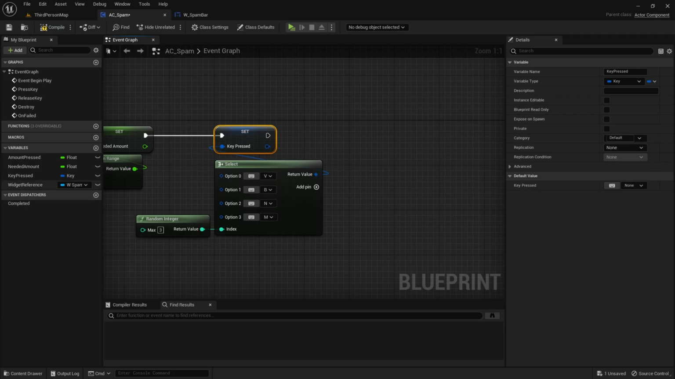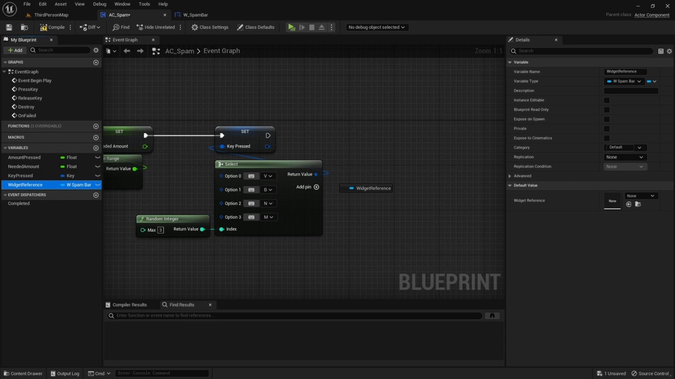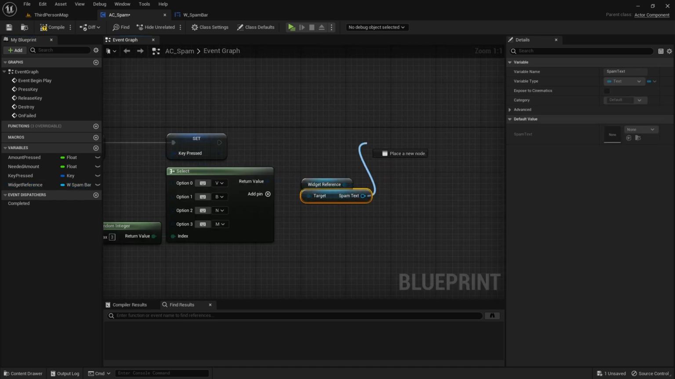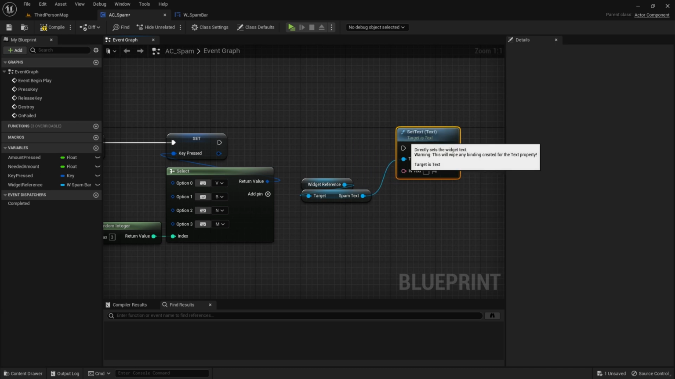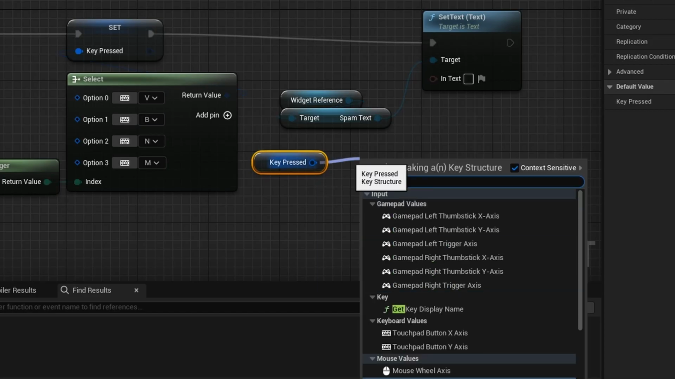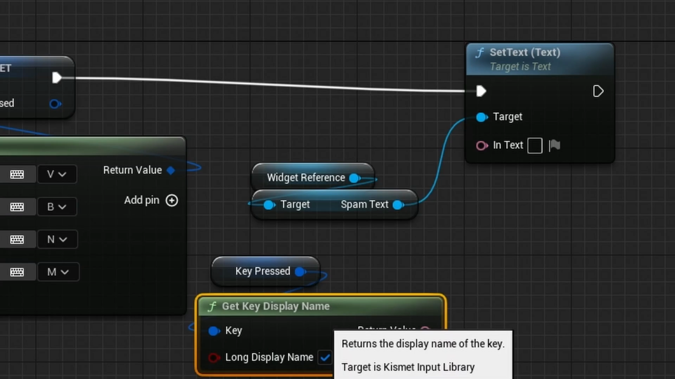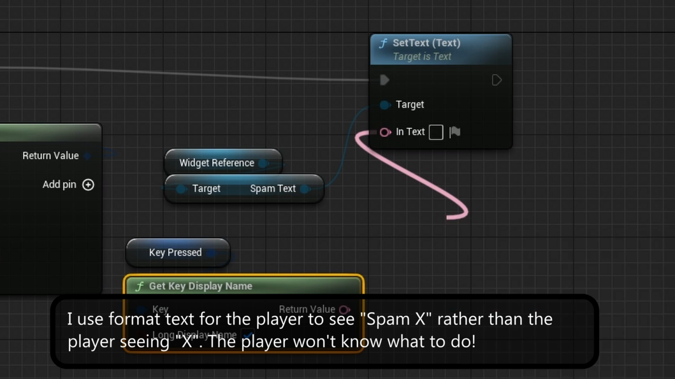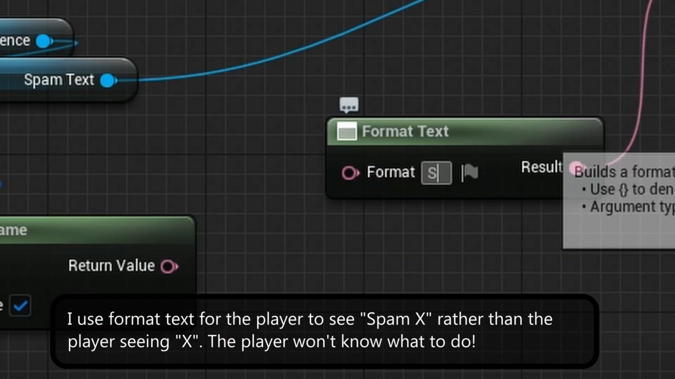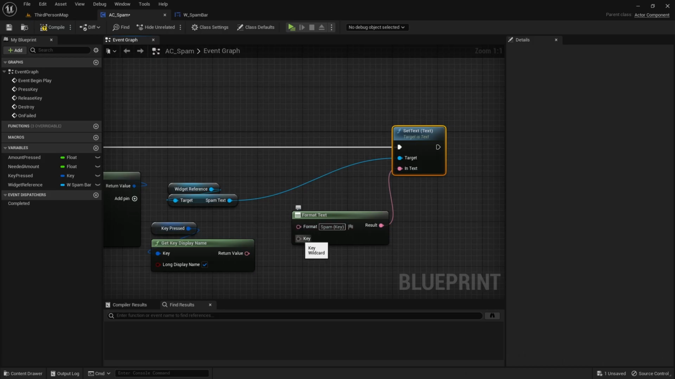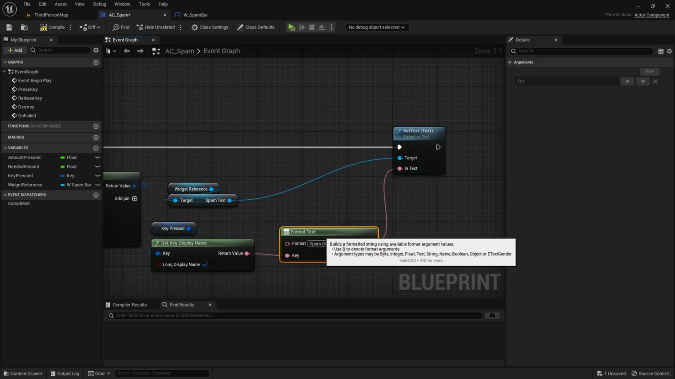Now get your widget variable as we want to update text and progress bar. Get the spam text and search for a set text. This is simply your key variable and you can search for get key display name. Search for a format text. This allows us to organize our text. Write spam. Then use curly brackets and write key. Curly brackets adds an input which you can link with the display name.